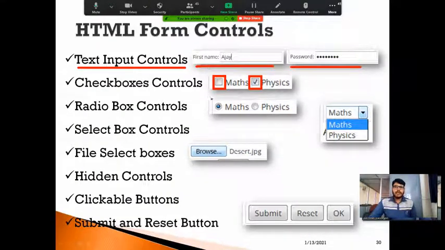And also I can use radio buttons. As you can see here, this is a radio button. This is a radio button. And with the help of a radio box control, we can accept either one of the options. It will not allow the user to select multiple options at the same time. Rather than that, it will allow the user to select only one radio box at a time.